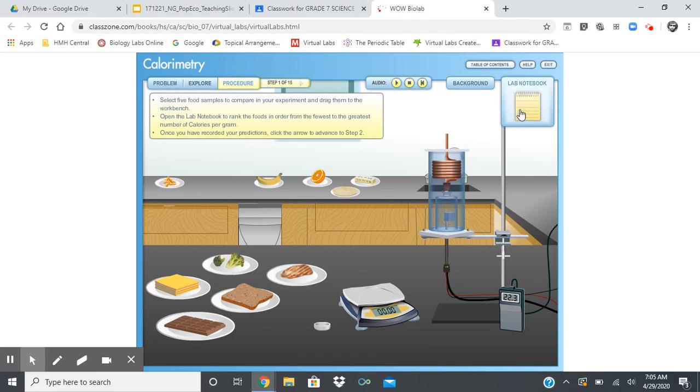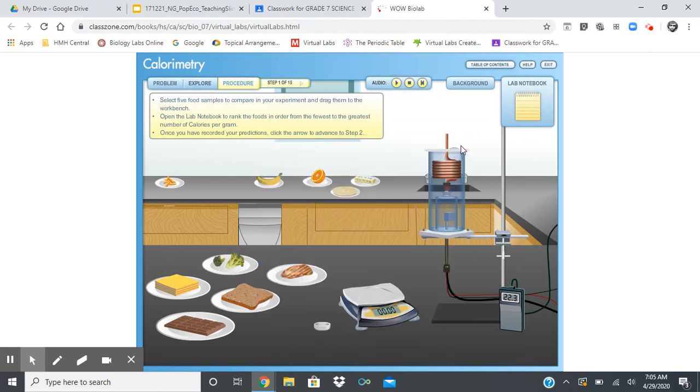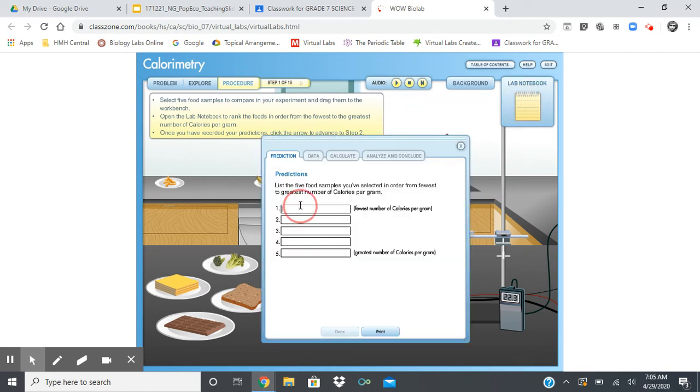They're going to ask you to click on a lab notebook to rank the foods, which ones you think, there's my lab notebook, which ones I think have the fewest calories, the least energy, which one has the most energy. So it's asking you to do what I had you guys do yesterday. So once you've recorded your directions, you're going to be able to go through and click on your steps. So I'm just going to input stuff. I'm not going to actually type words here just so I can show you.